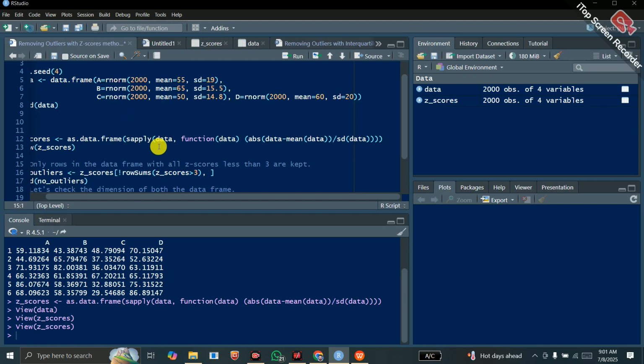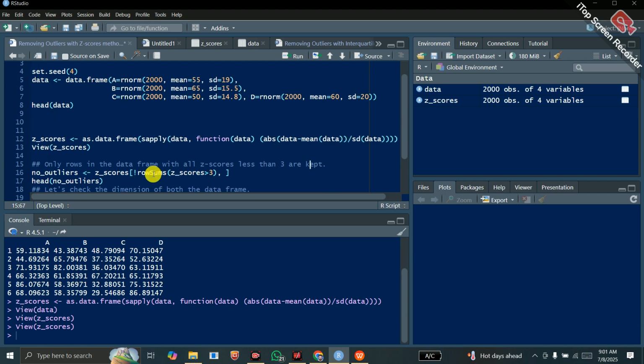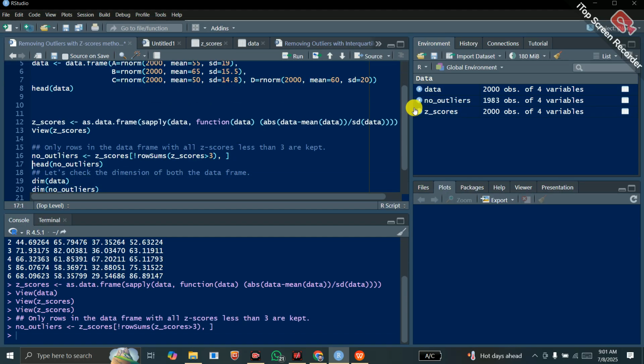Okay, so after that, I'm giving another formula here in R, and I want to keep only rows in the data frame with all z-scores less than 3. That should be kept. So this formula for no outliers will keep only those rows in the data frame where the z-score is less than 3, and the rest of the scores where the z-score is 3 or more will be removed from the data. So this is the formula or the script or the code, and if I run it, this has also been generated. Now you can compare.